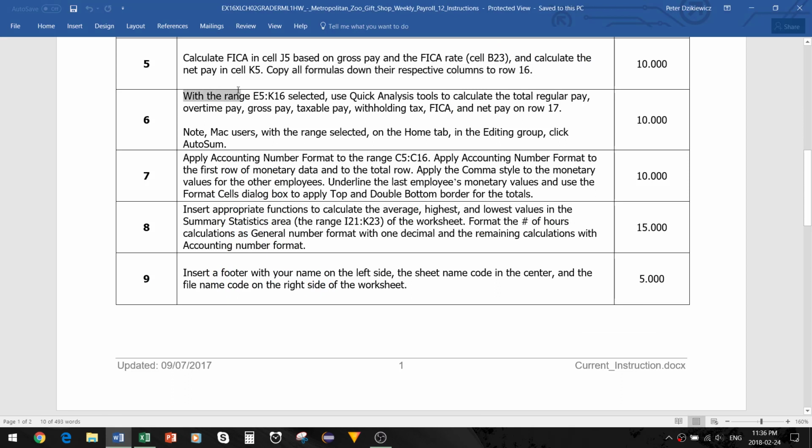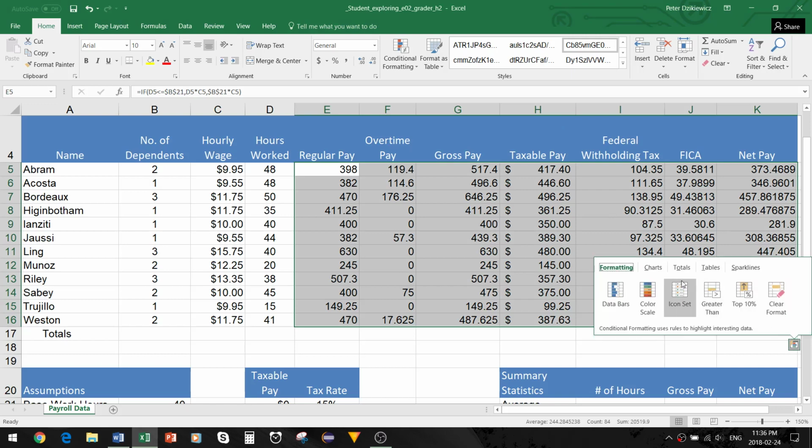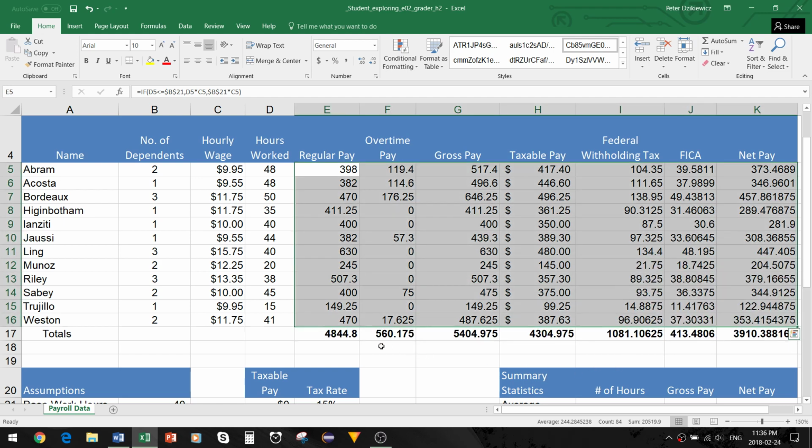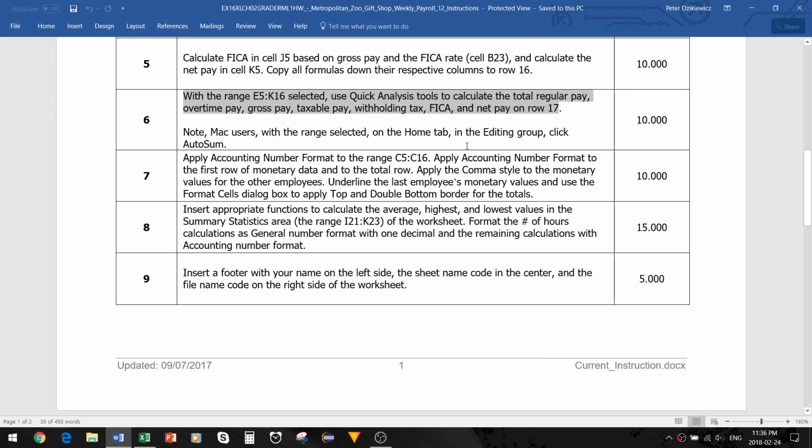Alright, so with the range E5 to K16 selected, use the quick analysis tool to calculate the total regular pay, overtime pay, gross pay, taxable pay, withholding tax, FICA, and net pay on row 17. Okay, so we'll switch back, and here's our tool. We want to select totals, and we want to select sum. Alright, that gives us the sum of all these columns here. There's a little note here for Mac users, so if you're a Mac user, follow this.